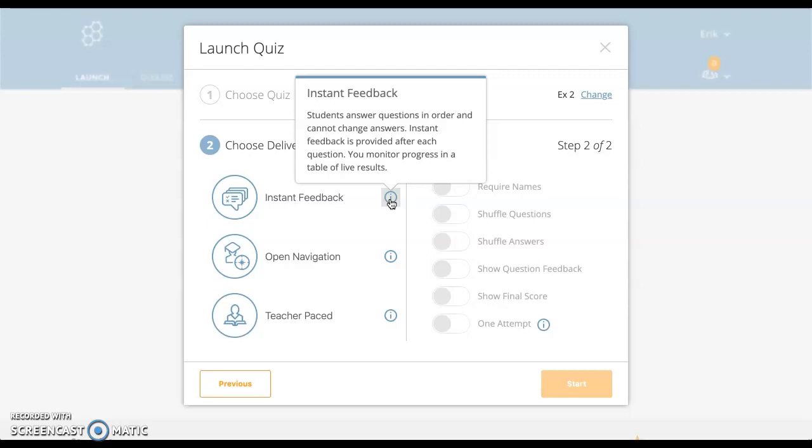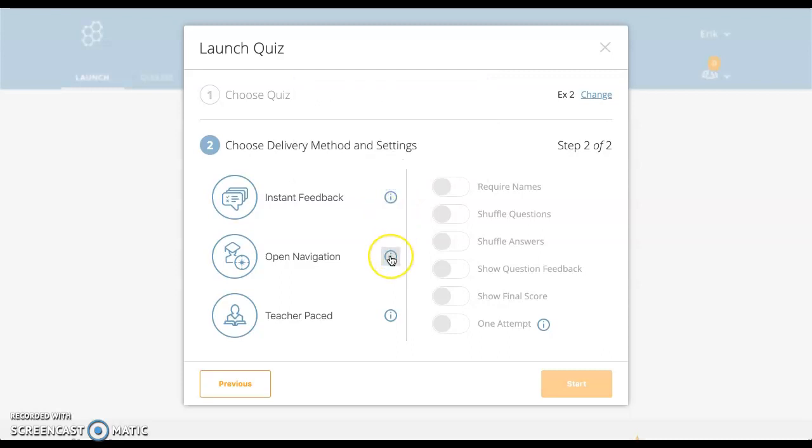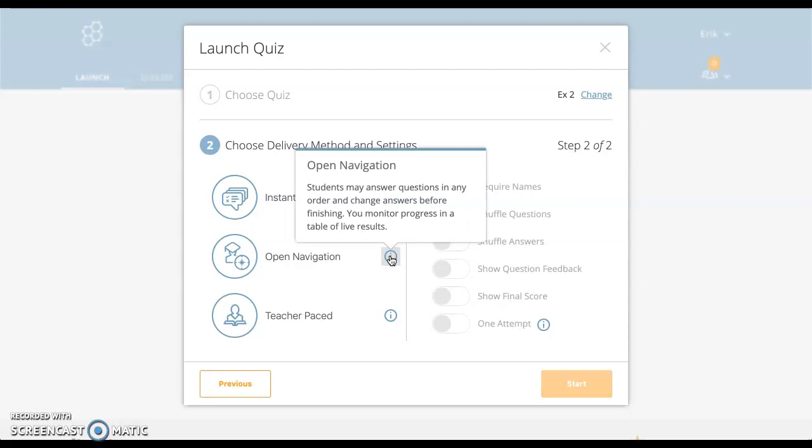Now they cannot go back and change answers. So once they've answered a question, that's it. They can't go back. And if you choose the option, you can provide instant feedback after each question. We'll talk more about that in a moment. In all of these options, you're going to see the progress monitored in this live table results, which we'll go over in a moment. Open navigation, students can answer these questions in any order, and they can go back and change answers later. Again, up to you how you would like to do that.